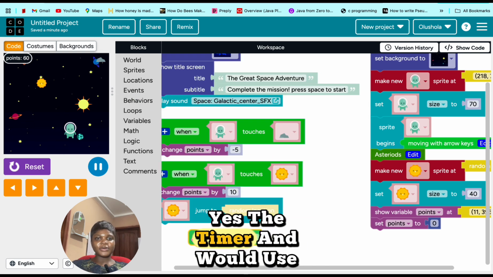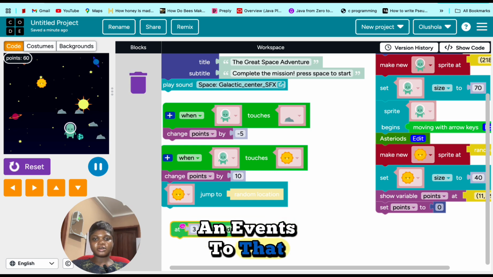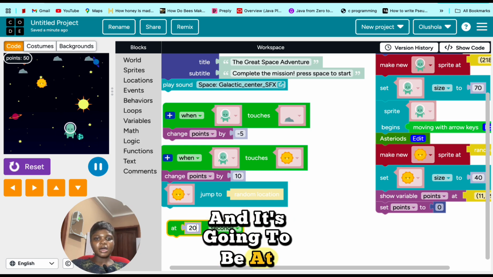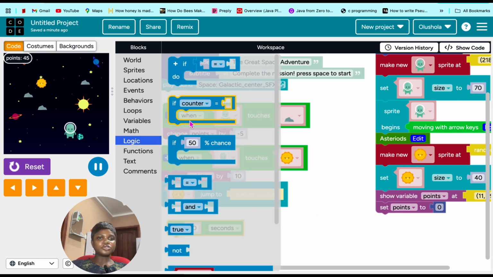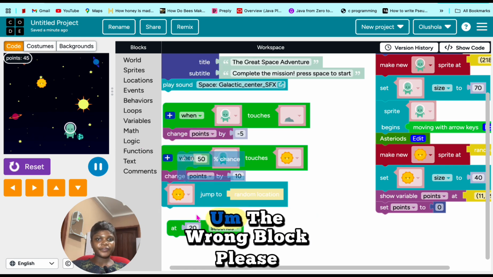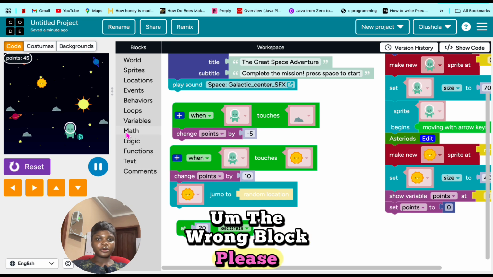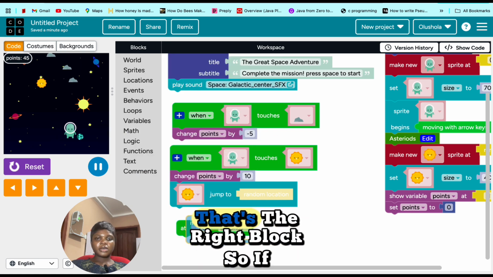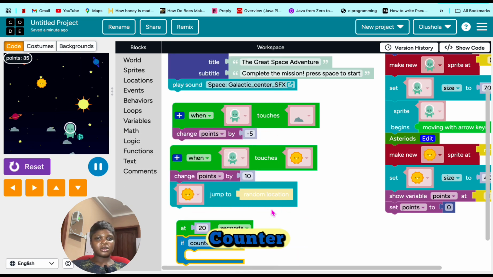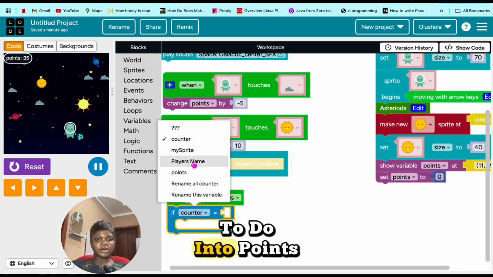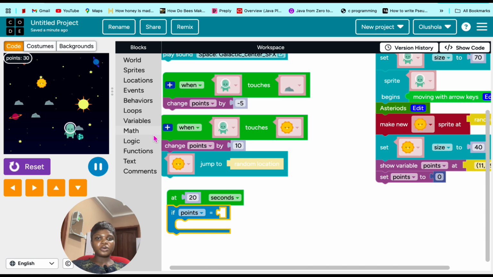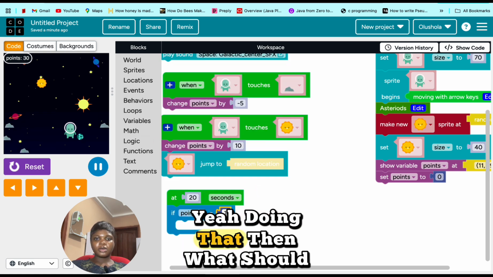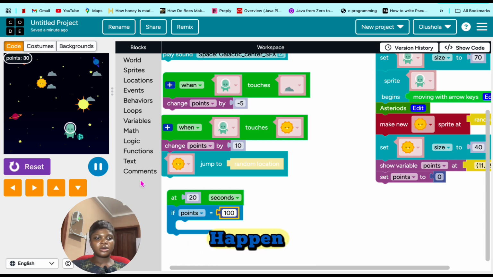Yes, the timer. And we'll use an event to do that. And it's going to be at, I want time at 20 seconds. What happens at 20 seconds? We want the wrong block, please. Yeah, I'm going to bring out the accurate block here. That's the right block. So if counter, that's point, which we are going to change to point. If it's equal to 100, yeah, I'm doing that. Then what should happen?